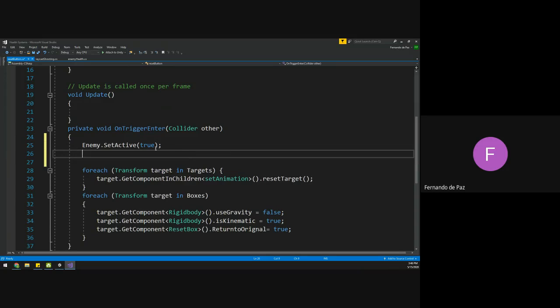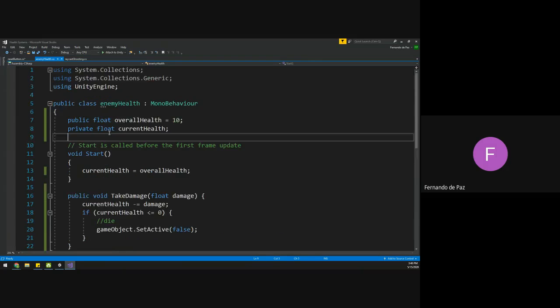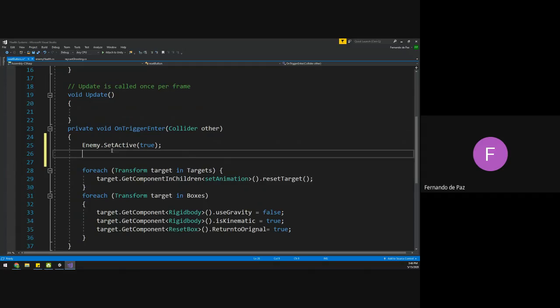The next thing we're going to do is we need to reset its health. One thing, our health is private. So if I take a look back to the enemy health, our current health is private. So we need a way to access this private health. So what we want to do is we want to create a function that we can call, and that function is going to reset the value. A getter? Or a setter?